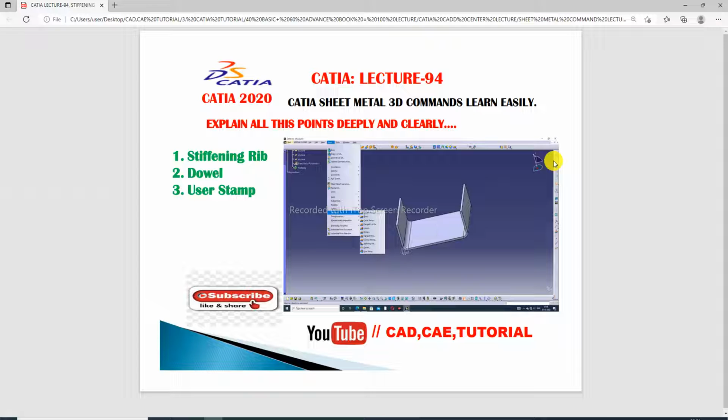Today in CATIA lecture 94, we discuss CATIA sheet metal 3D parts, and explain all these points deeply and clearly. Three very important points are discussed today. First is the stiffening rib, second is dowel, and third is user stamp. All of these are stamping points, and these three commands are very important in CATIA.